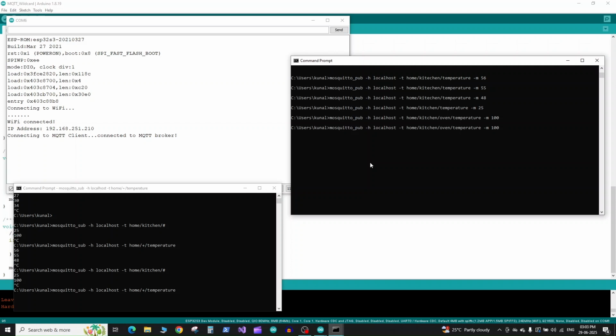Now in the second terminal, press the upward facing arrow key to bring back the previously executed command and change the value to home/kitchen/temperature. And change the temperature value to something like 30 and press enter. So as soon as you publish the message, on the serial monitor it will print "message received on topic home/kitchen/temperature", and it will print the value. And also in the terminal, the value will be received.